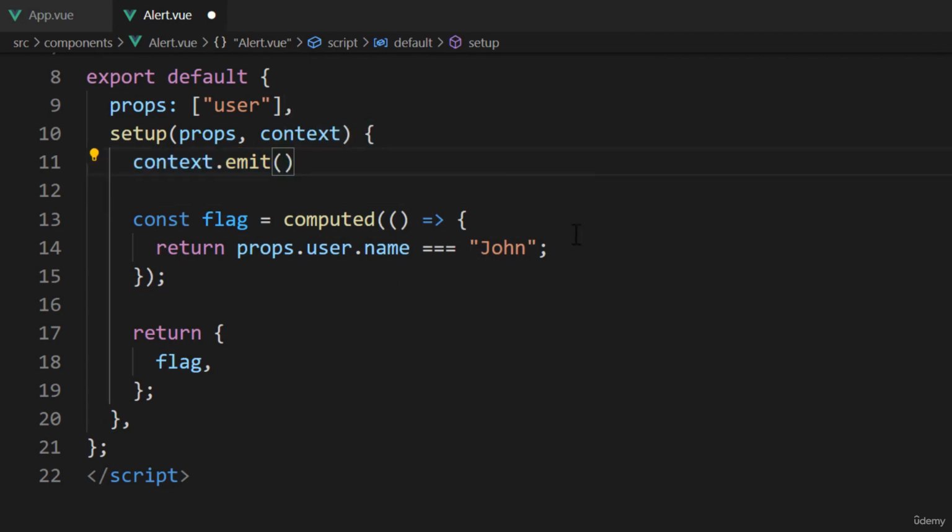The emit function has the same arguments as the this.$emit function. The first argument is the name of the event. This can be a custom named event. The second argument is a payload to send to event listeners if there are any.